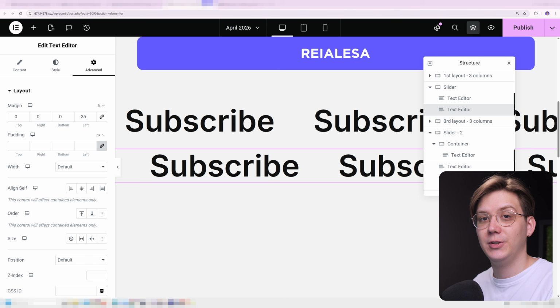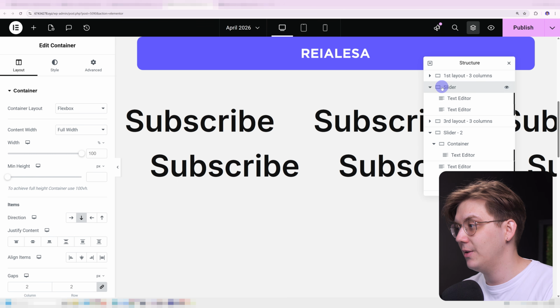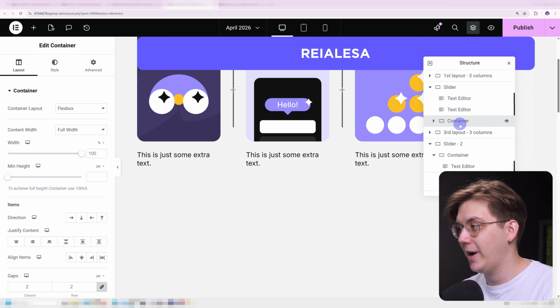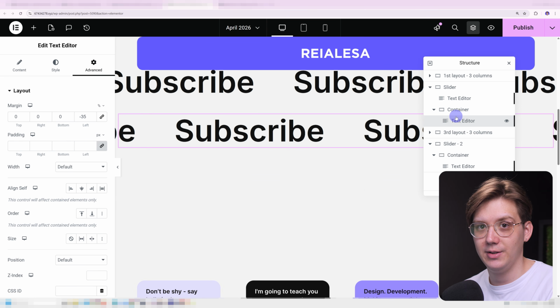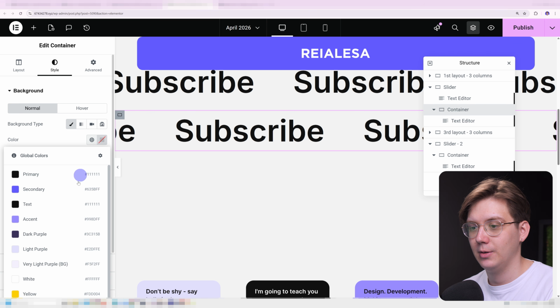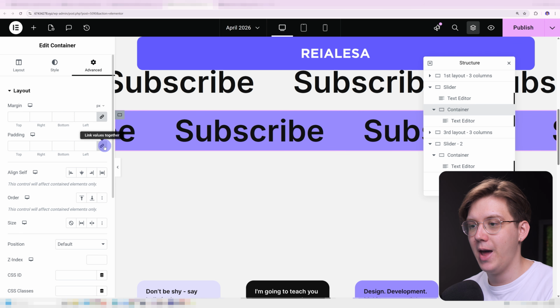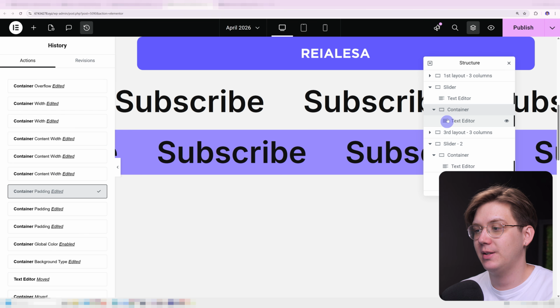Remember that I mentioned that you can also add a background to your slider. To do that, just add in another container, drag it to the correct place, and drag your text editor inside of it. Give it a background color, give it some padding, and that's it.